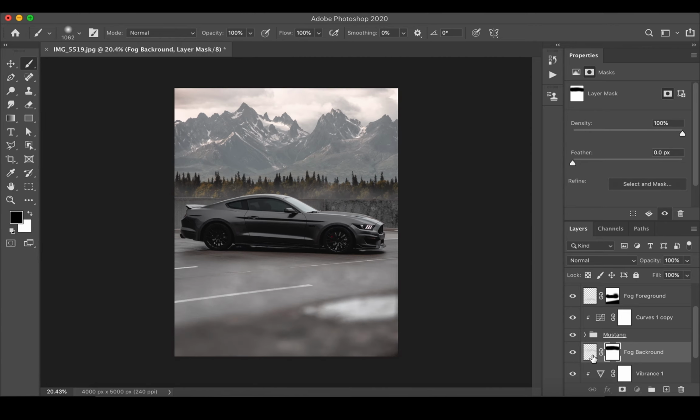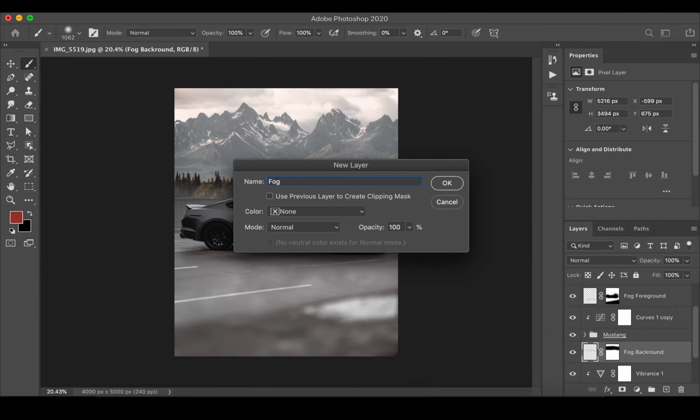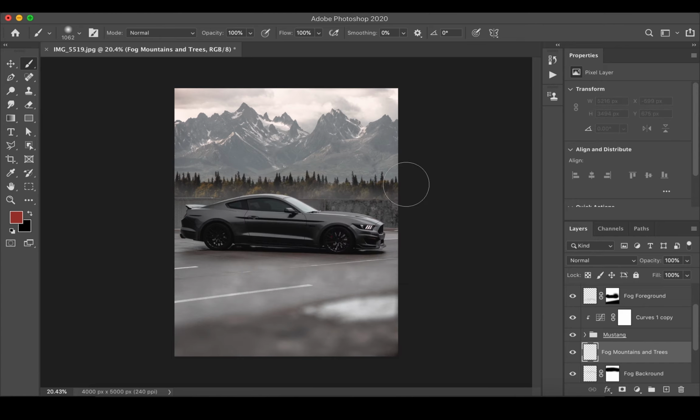Let's go ahead and add a little bit more fog though. So let's go ahead and create a new layer. Let's call it Fog Mountains and Trees. Now in this one, we're going to create our own fog. So if you hold Option while you have your brush selected, sample from the background a light gray color. Let's actually sample one from the clouds, maybe in this little valley up here. Let's go ahead and change the flow down to 10% on the brush. And now we just paint.